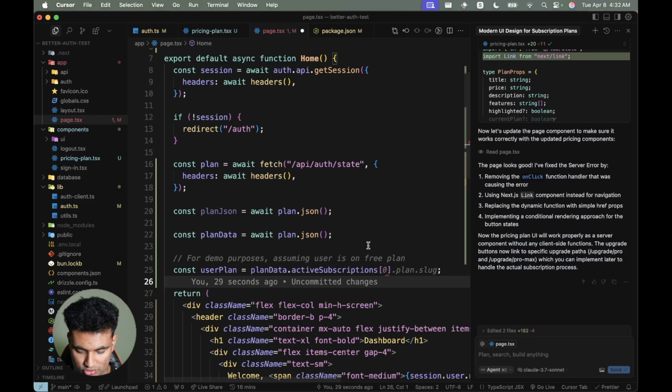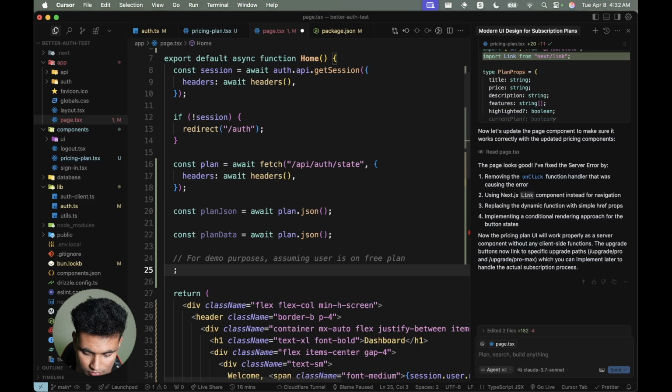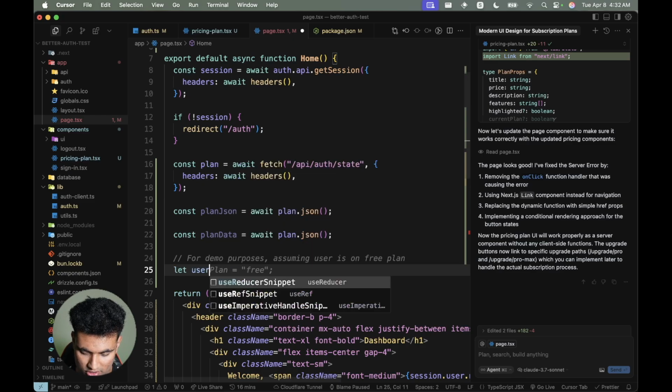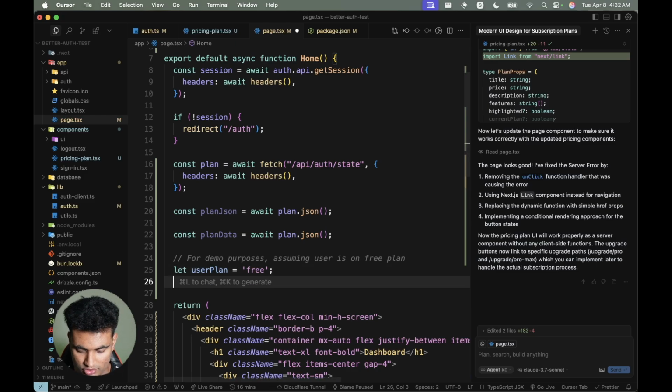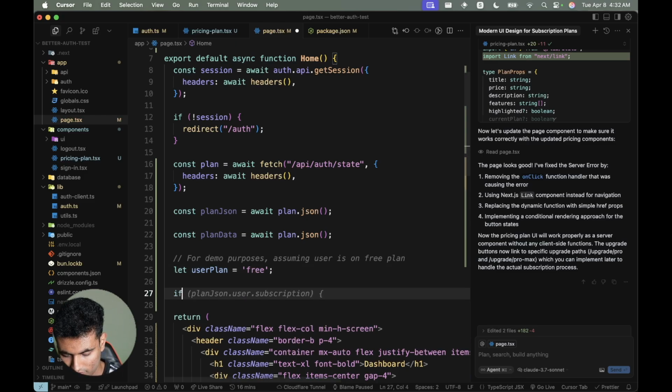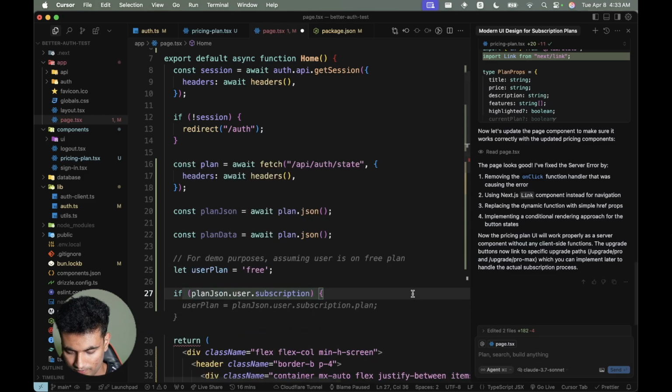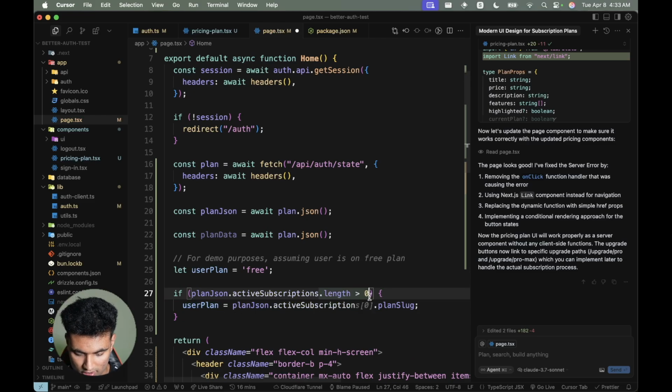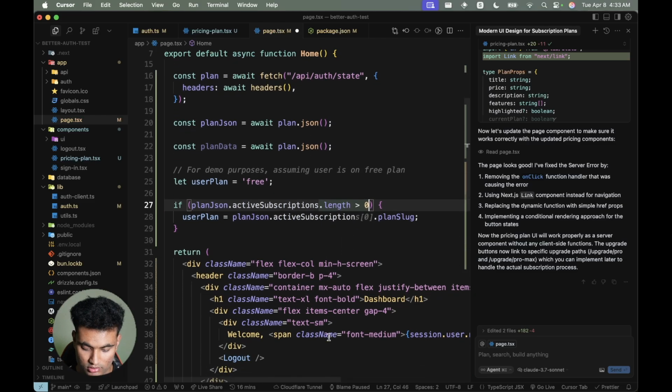Interesting. I think we should do something like, okay, hold on. We are gonna do let userPlan is equal to free. All right. So if activeSubscriptions.length is greater than 0, then we will be having that plan slug.